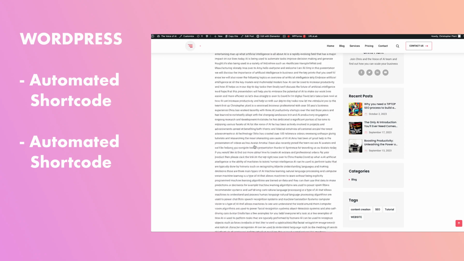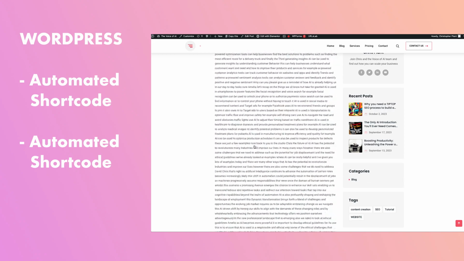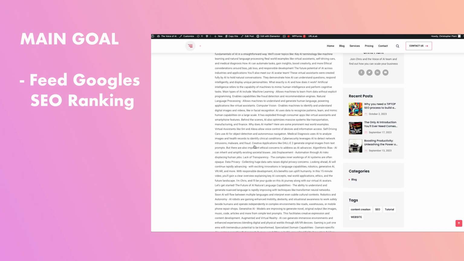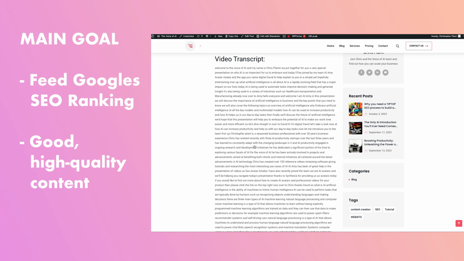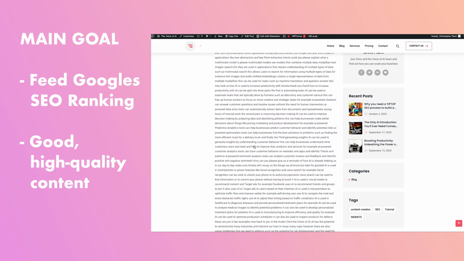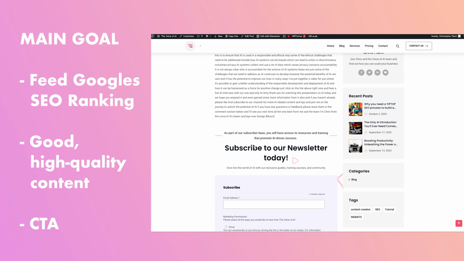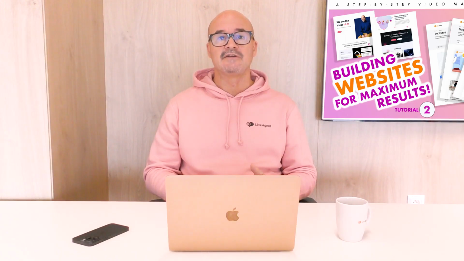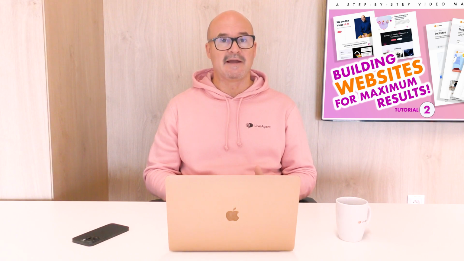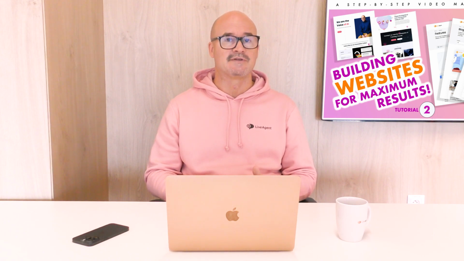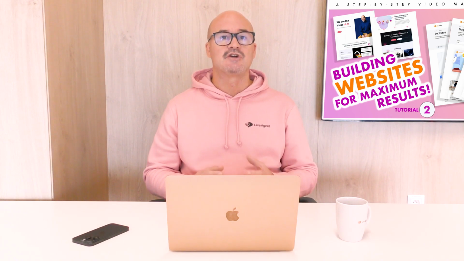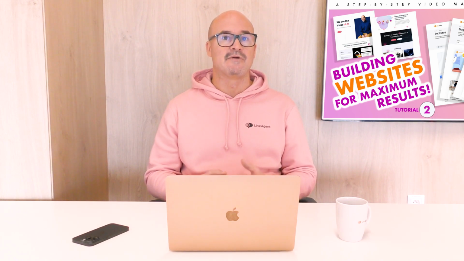It's a large text block, but if I add a scroll bar, it will be easier on the eye. But the main goal is to feed Google's SEO ranking with good, high-quality content. Here we can add our call to action, for instance, a subscription, and I could also add frequently asked questions later. Then I can start to link the text through these pages to other pages across the website. But for now, you can see how this can be fully automated to create original content from my original video.